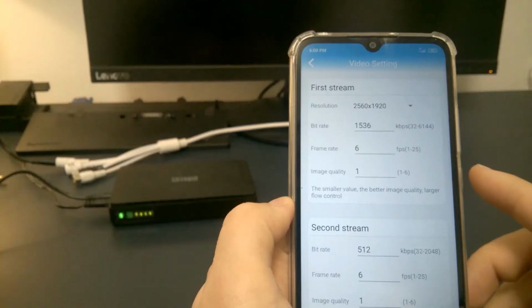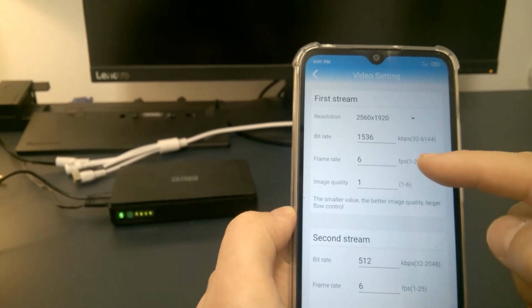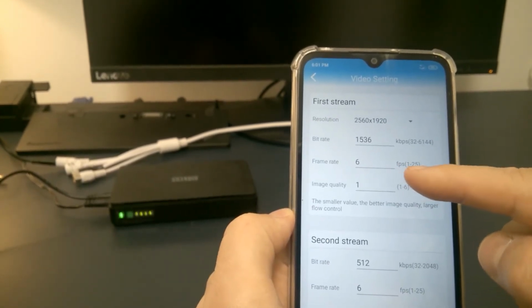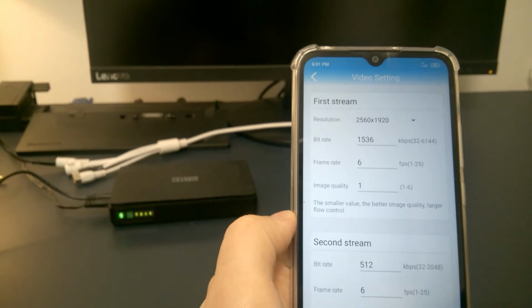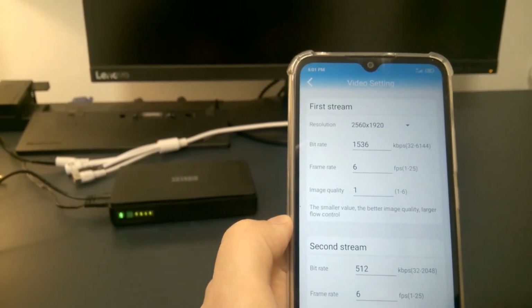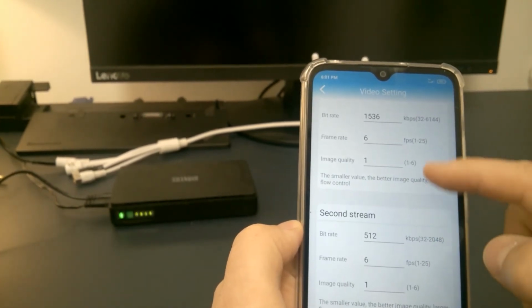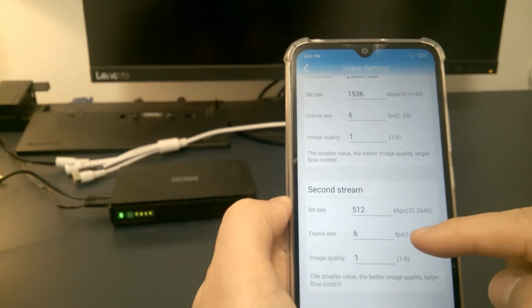And the video setting is about setting the quality of pictures. You can set the bit rates, frame rates. I've chosen 6 frames per second to have smaller files. And with 6 frames, you still get the feeling of the movement of people. Quality image is the highest one. And the second stream, you can set up lower quality.